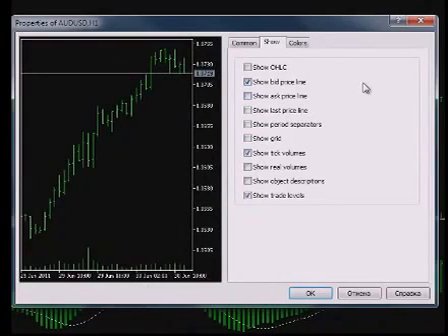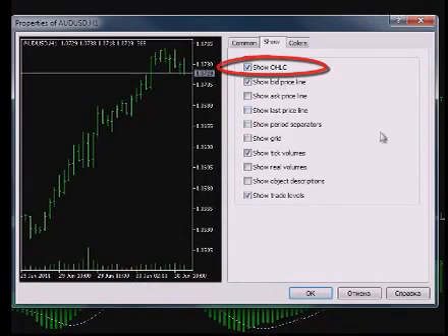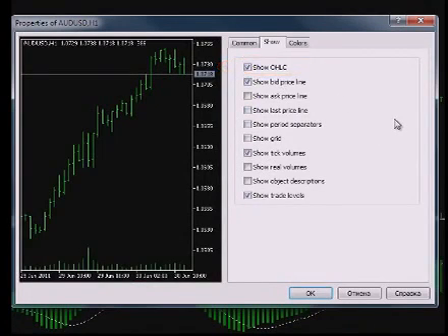In the tab Show, turn on the corresponding option so that in the left corner of the chart it would be possible to see the information about which financial tool you see on the chart and what its time frame is, as well as its open price, maximal and minimal price, and the close price of the current candlestick.